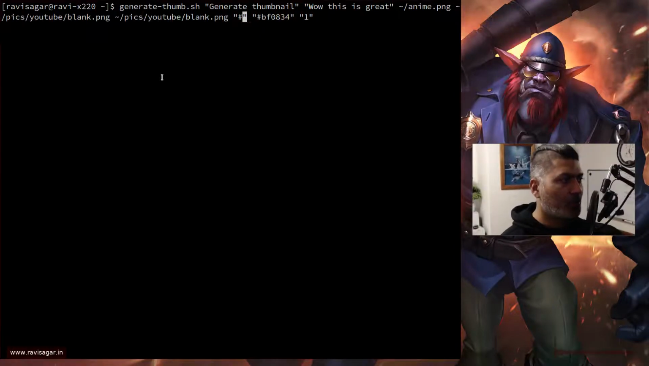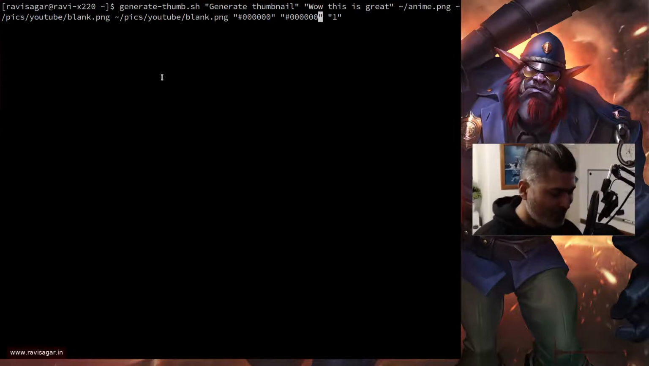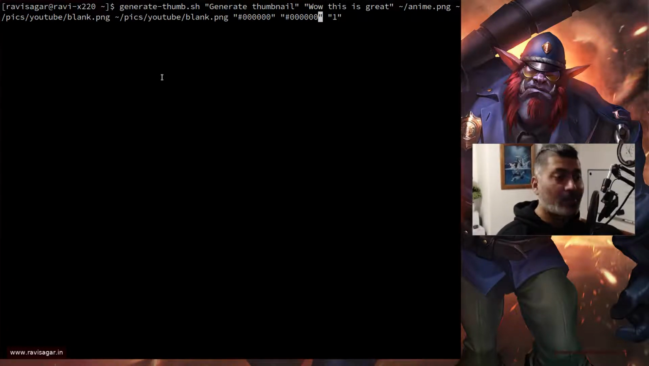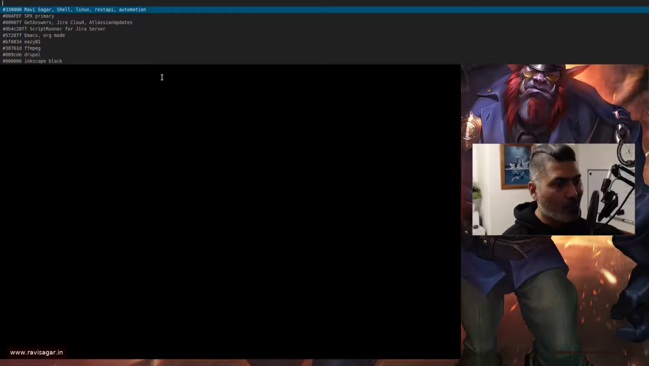So let me just use here a simple black color, and for the second argument, again nothing but a black color. And by the way, if you are using dmenu, you can actually get these hex values of your colors using this dmenu prompt, which can save a lot of your time.